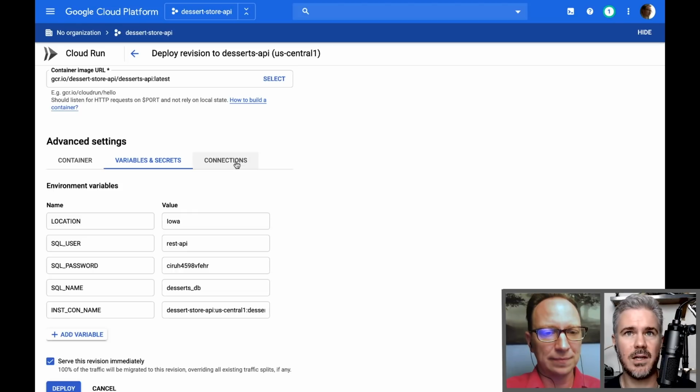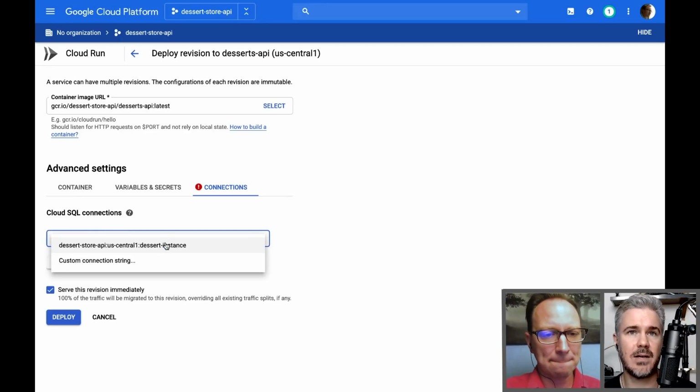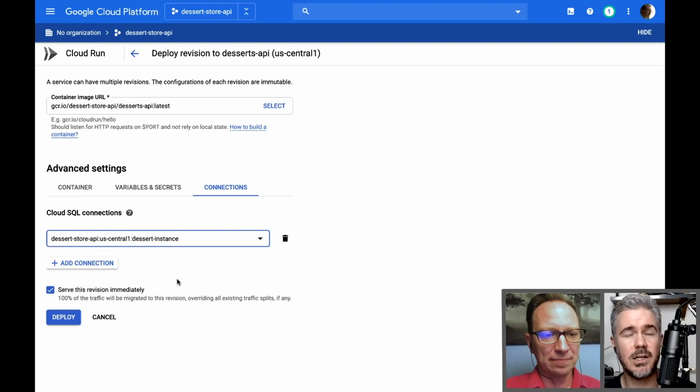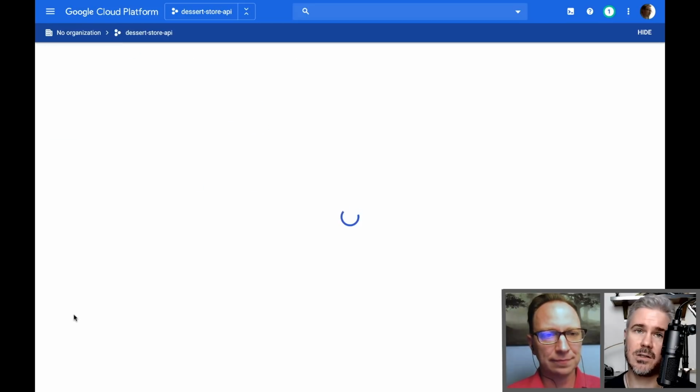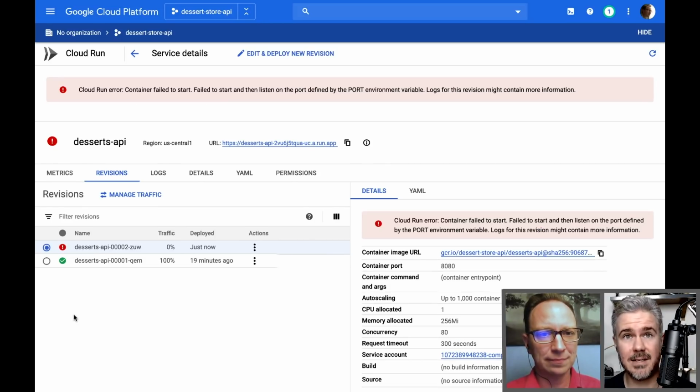And then same thing with connections here. So Martin's about to enable that connectivity. This is what we needed that Cloud SQL admin API enabled for earlier, so that Cloud Run can set up that private connection between your Cloud Run app and the SQL server. And one thing I just want to point out: there are two parts to talking to Cloud SQL. One is connectivity. So, oh no, well, looks like we have a bug, so we can talk about logging.